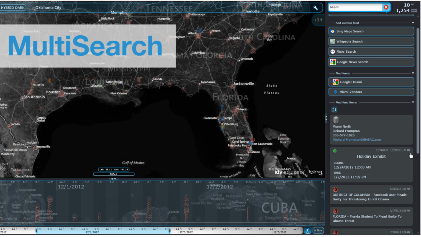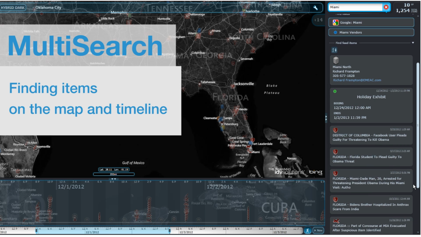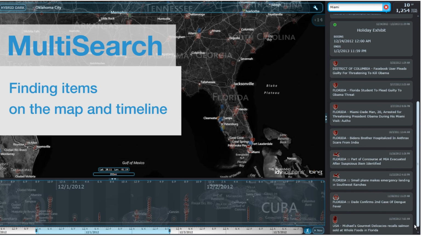These other items come from feeds that are currently active on my map and timeline. The power of Multisearch is that it searches across all the feeds I have on, so that some of these items are from my buildings feed, some from my calendar, and some from the security incident feeds.